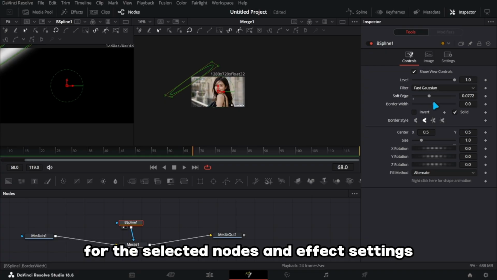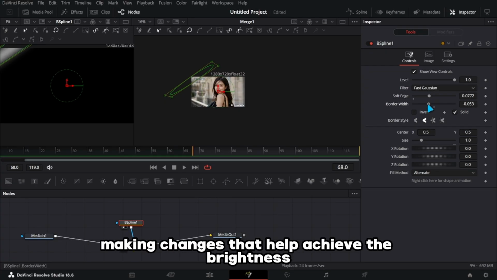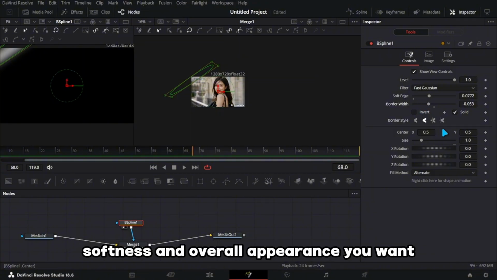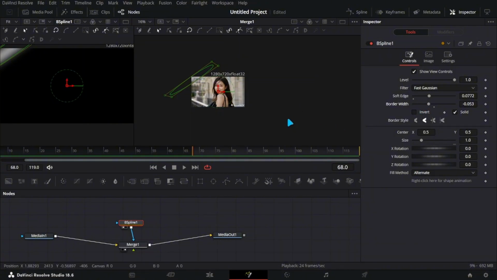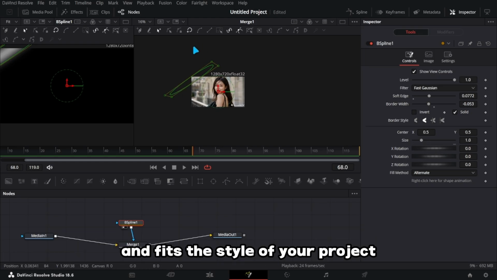and effect settings. Adjust the available settings according to your needs, making changes that help achieve the brightness, softness, and overall appearance you want. Continue fine-tuning the effect until it looks natural and fits the style of your project.